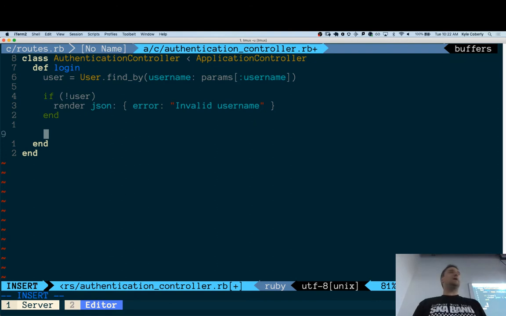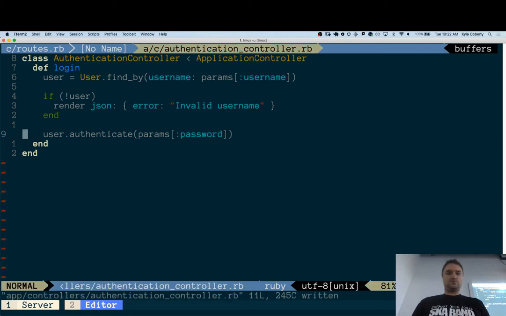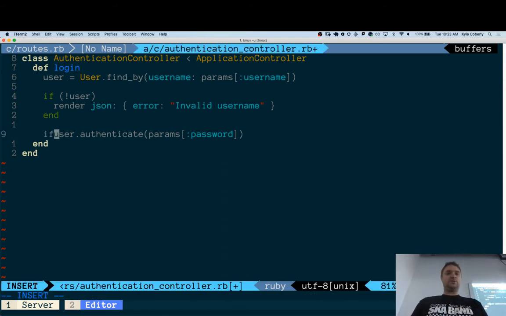Neat. Otherwise, we assume that there is a user. So to validate them, user.authenticate, and then params password. Authenticate is a magic built-in method that we got because we're using has_secure_password. Because that's on the user model, every instance of user gets an authenticate method. And we can also put that in an if block.